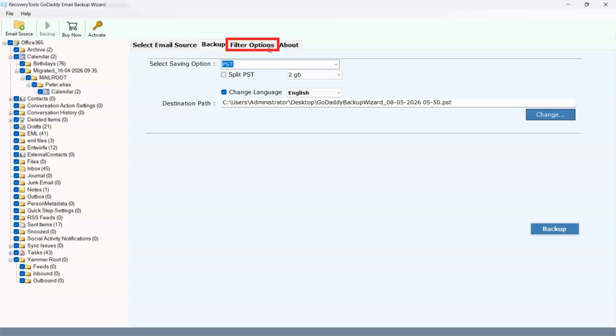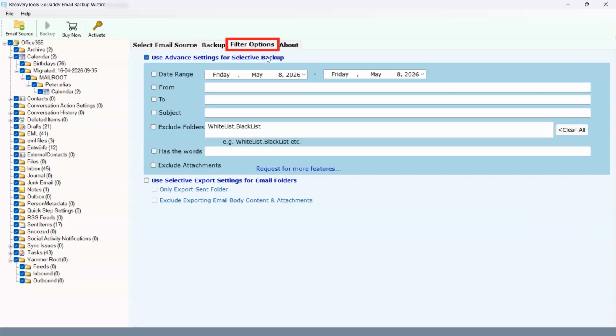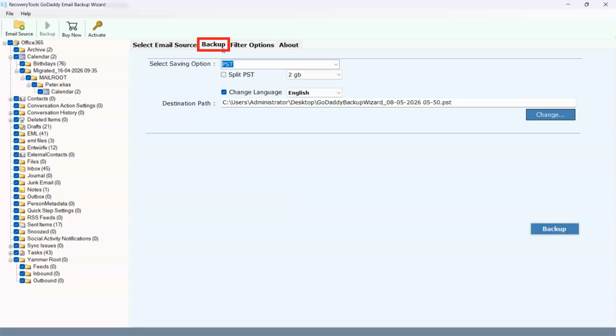Go to Filter Options to take a look at the advanced filter options of our tool. These filter options should be applied before starting the conversion, so you can export only the required data based on date range, from, to, subject, exclude folders, and other criteria. Users can also use the selective export settings for the email folder option. Go back to the Backup option.